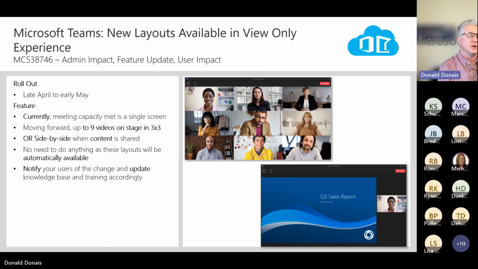In a 3x3, or you'll see like the bottom image, it's side by side. So the content on one side and then the person speaking on the other. So you're going to have a little bit more of an option to be able to change the views, again, in that view only mode. So make sure you let people know that that's the case if you have any of these types of events or meetings happening.